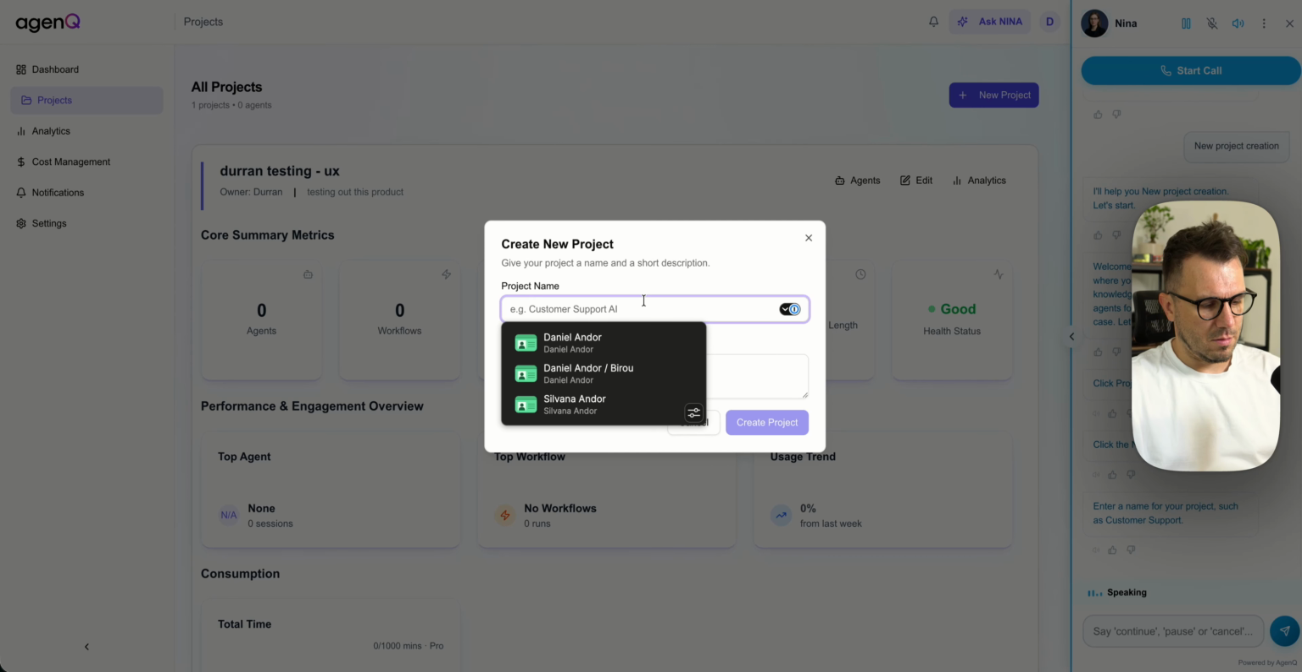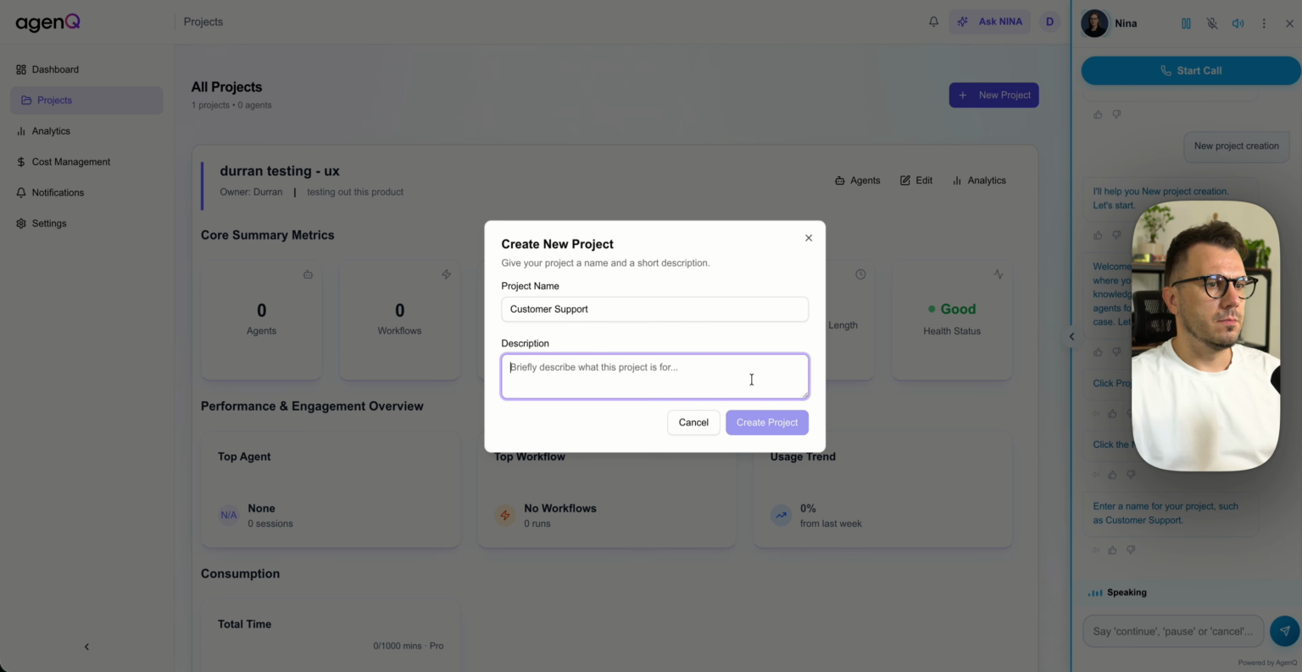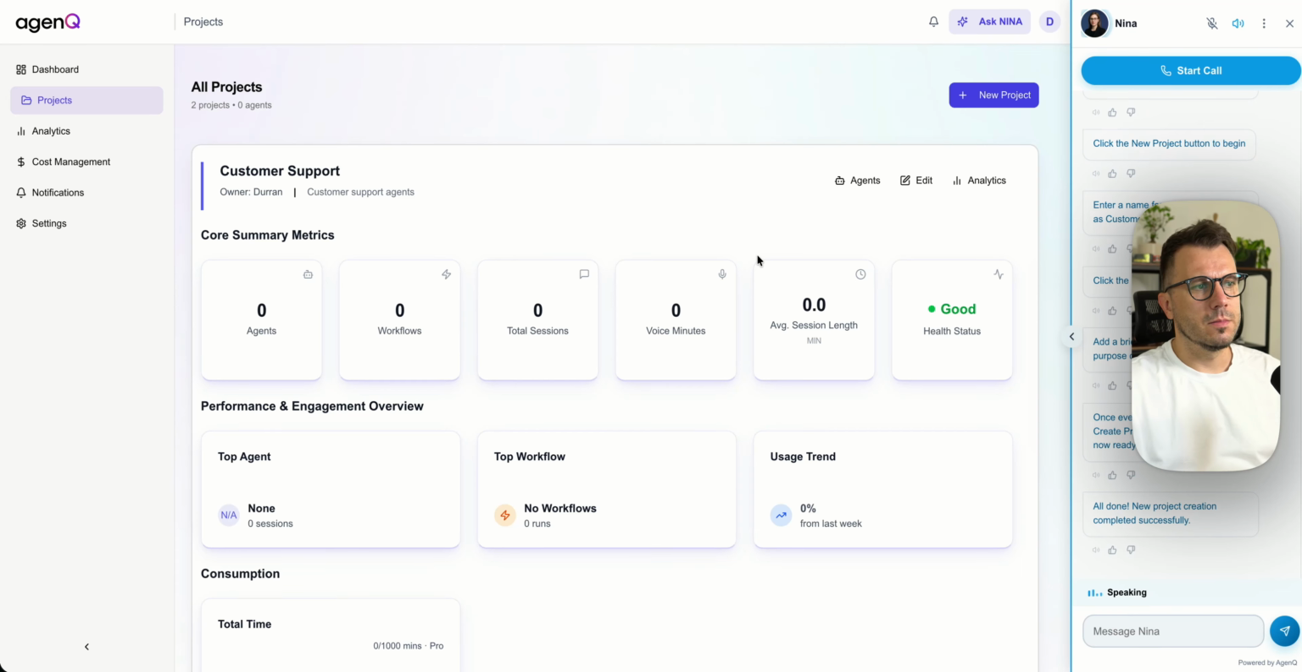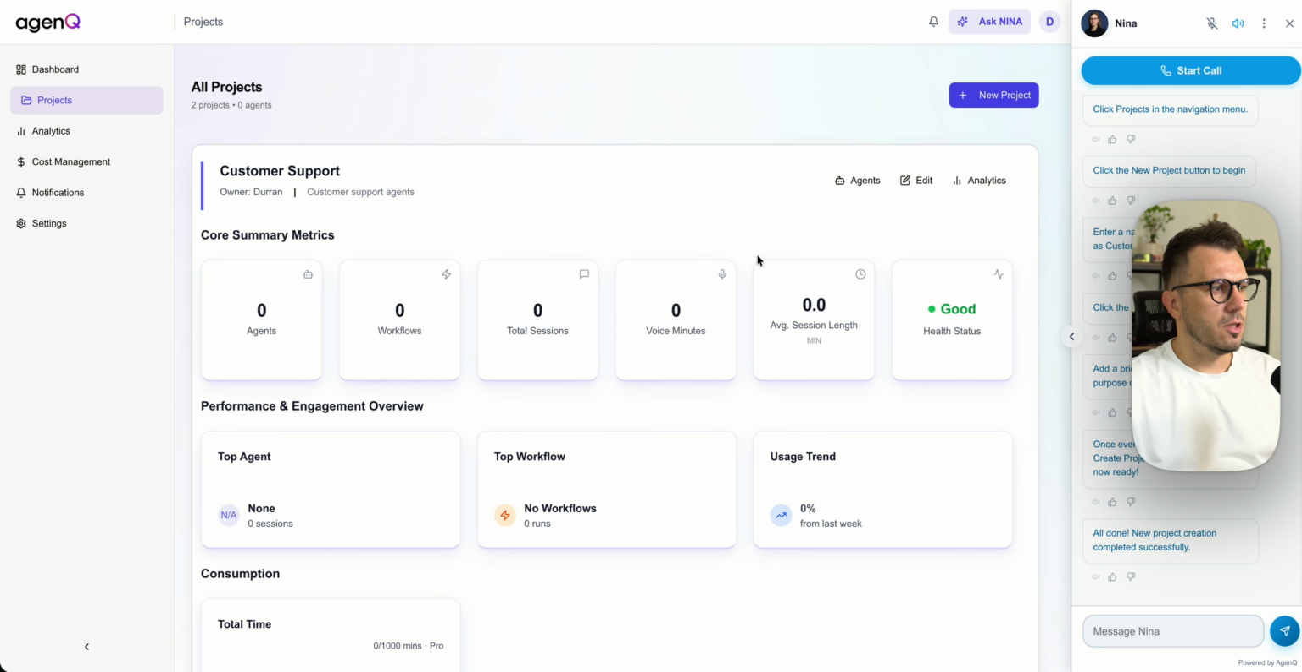Enter a name for your project, such as customer support. Click the description field. Add a brief description explaining the purpose of your project. Once everything looks good, click Create Project. Your new project is now ready. Okay. All done. It doesn't take into account the fact that I already created the project. So I have the project. Now I have two projects.